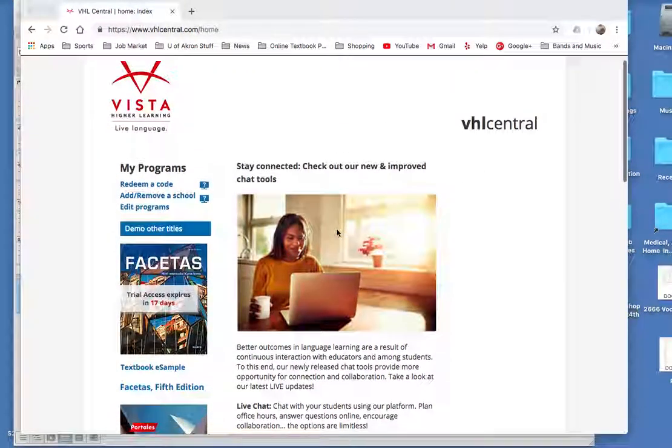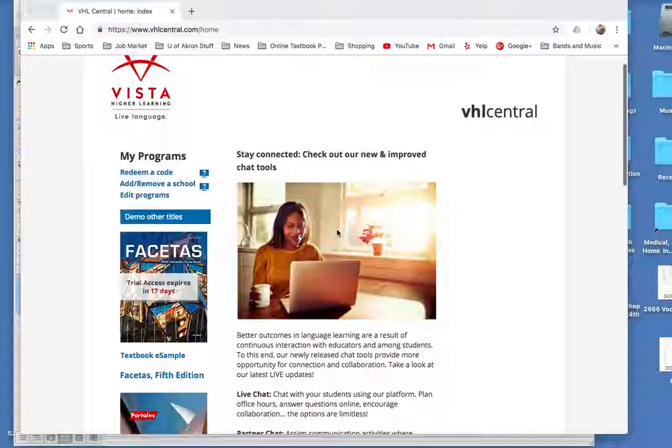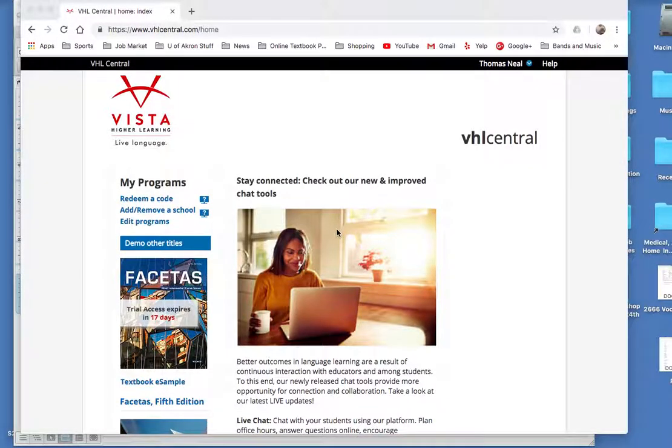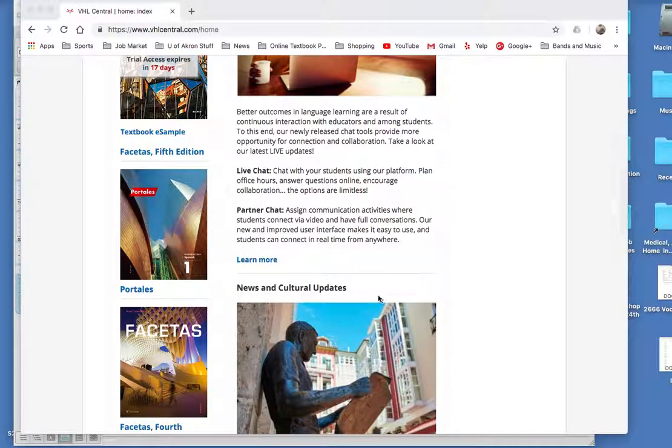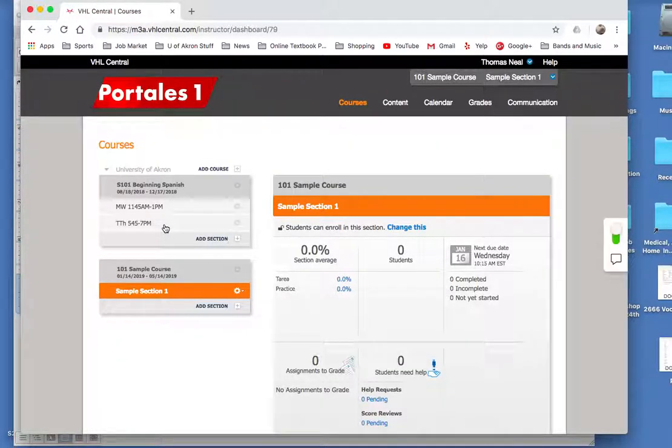So to begin, I'm on the Vista Higher Learning main website page and I've logged in. And I have my screen here with the different textbooks I have access to. We're talking about Portales today for beginning Spanish. So I'm going to click on the Portales book, and it's going to bring up my homepage on Portales.